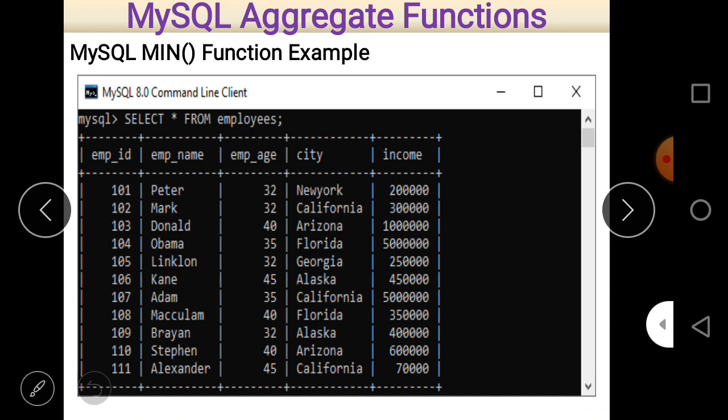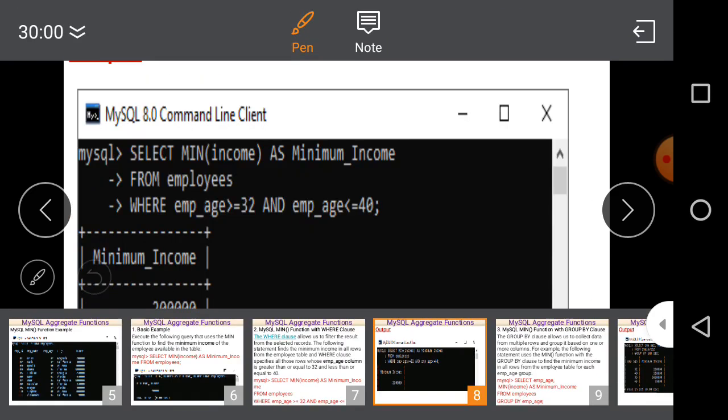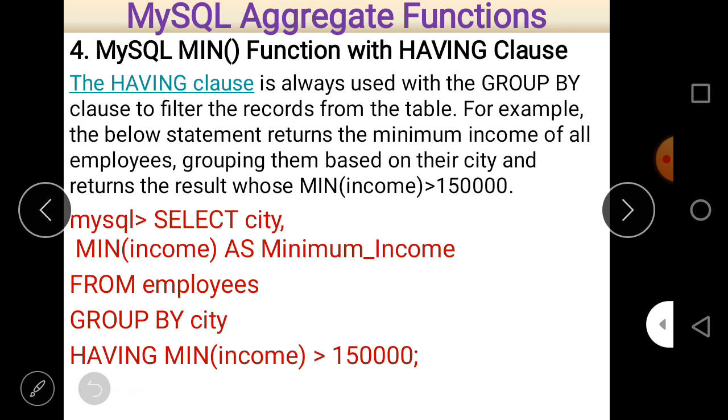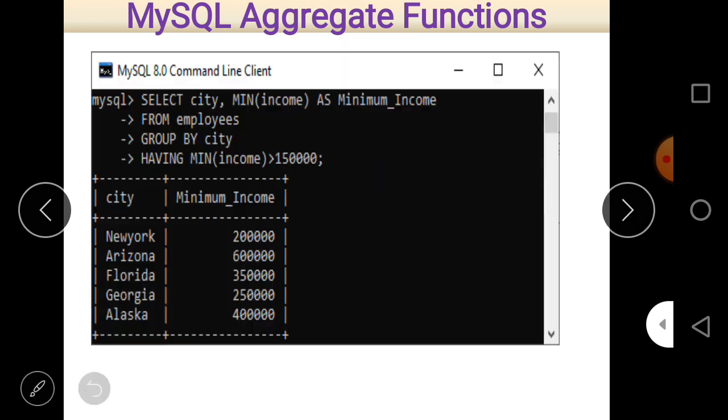You can see that for different cities different incomes are there, and when you execute this query, remember that having clause contains a condition related to a group. This is the main objective of having clause. That is our answer. So all values are greater than 1,50,000. You can easily see here, and the group is based on the city.